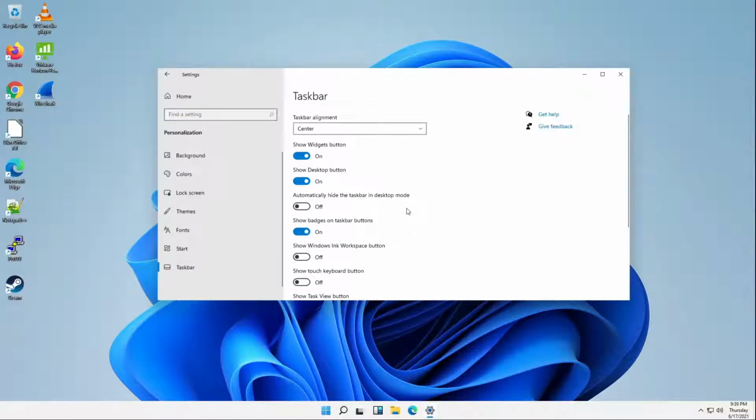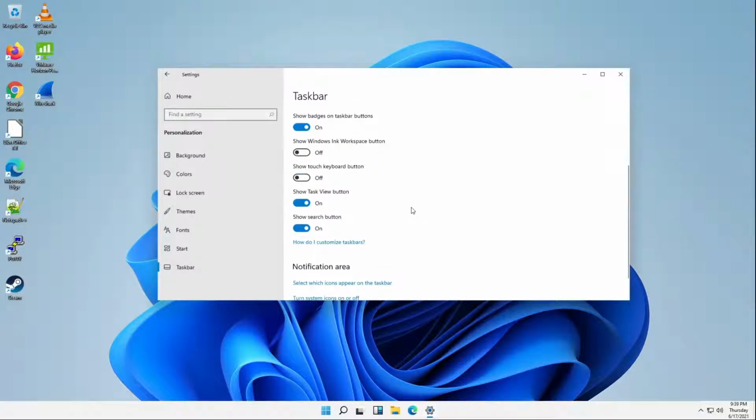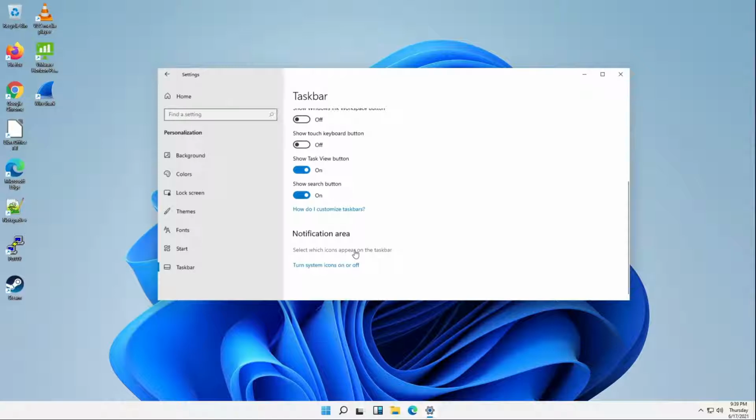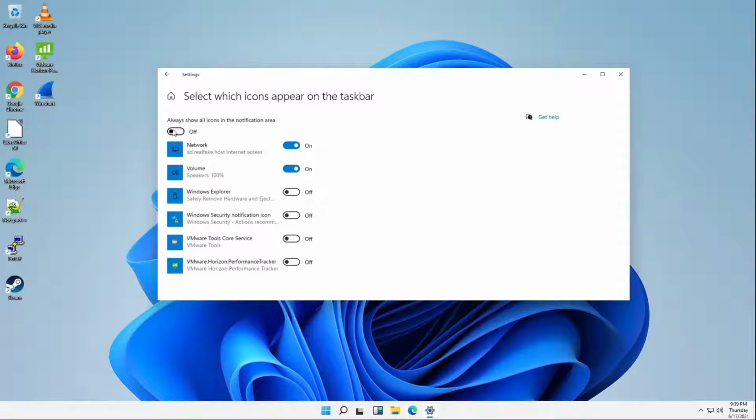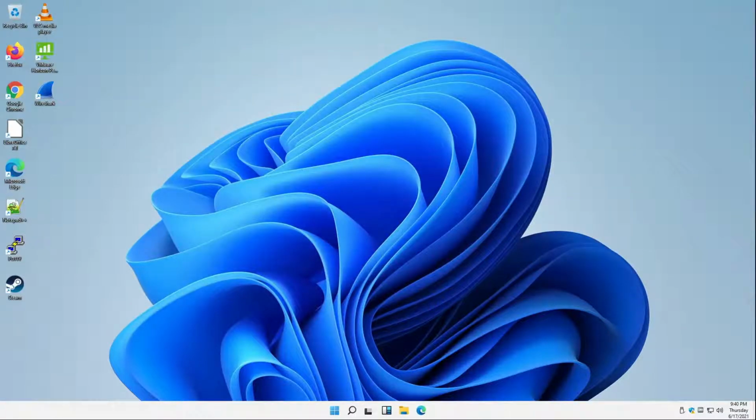Taskbar. Notification area. Select which icons appear on the taskbar. Always show all icons in the notification area. Yeah, I prefer that. So I'll turn that on. That shows everything. Let's see, Windows Security. VMware Tools. I'll leave that alone for now. Let's see what else.